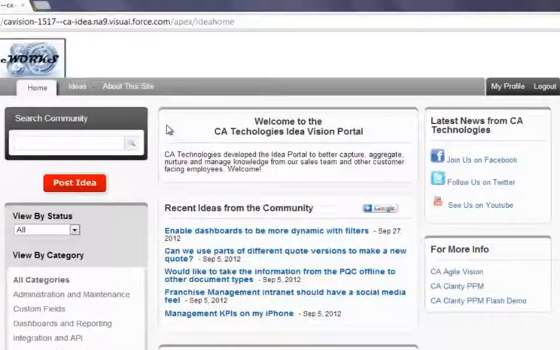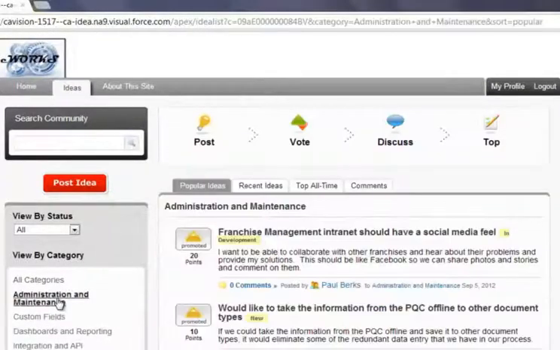Let's start with the first item we wanted to check out, posting ideas. Clarity Ideation makes it very easy to participate in a community feedback program. The home page is customizable to include information you want to share with the community. Using the search bar or the category filter, you can quickly see if your idea has been submitted previously and add your thoughts to it. Submitting a new idea is done easily by filling out this simple form.